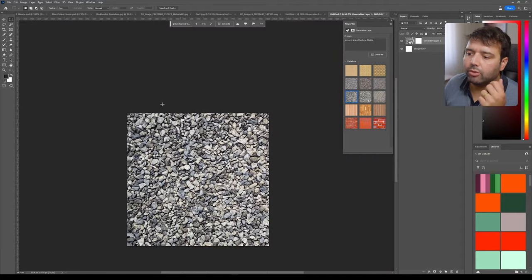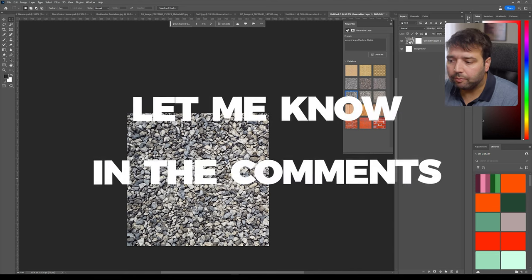So we do have some tiling, but since this texture has a lot of noise, it's quite easy to make it tileable. So this is another thing that you can try, which is to create your own textures using this AI tool. And let me know if you want me to explore more things that you can do with this AI tool, especially related to textures, because I feel that we can go much deeper into this subject.